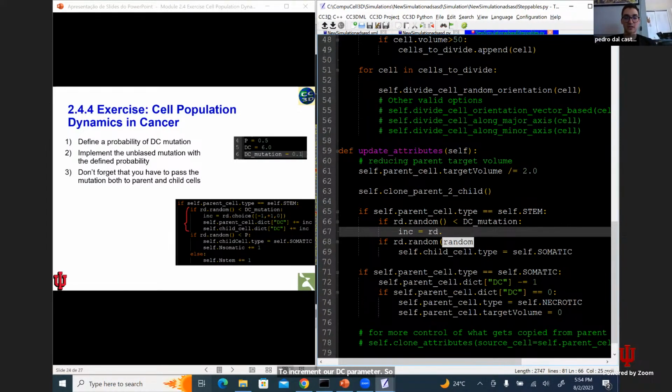So RD dot choice. RD is our random package, and choice is a function from the random package that allows you to choose a number from a list. So -1, 0, and 1. Okay, so this will be our increment. Our increment can be -1, can be 0, which means the cell does not mutate, and could be 1. Okay, with -1 and 1, the cell is mutating.